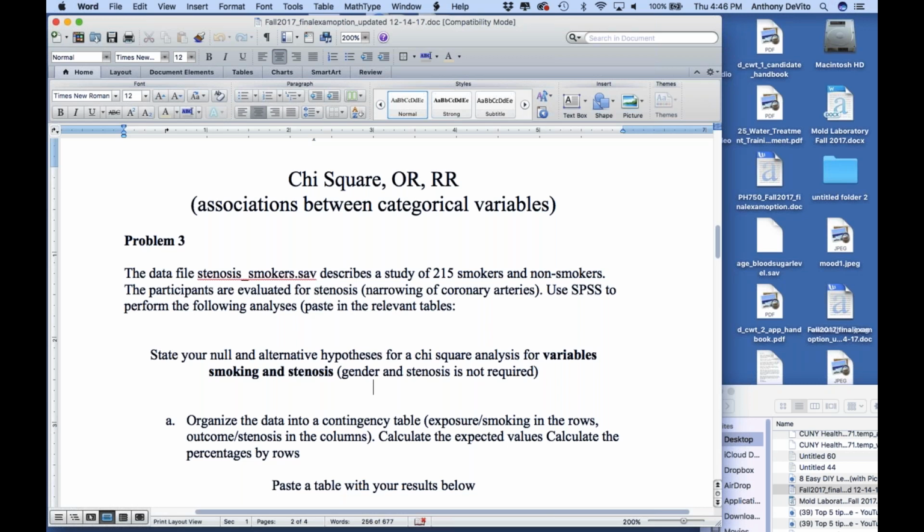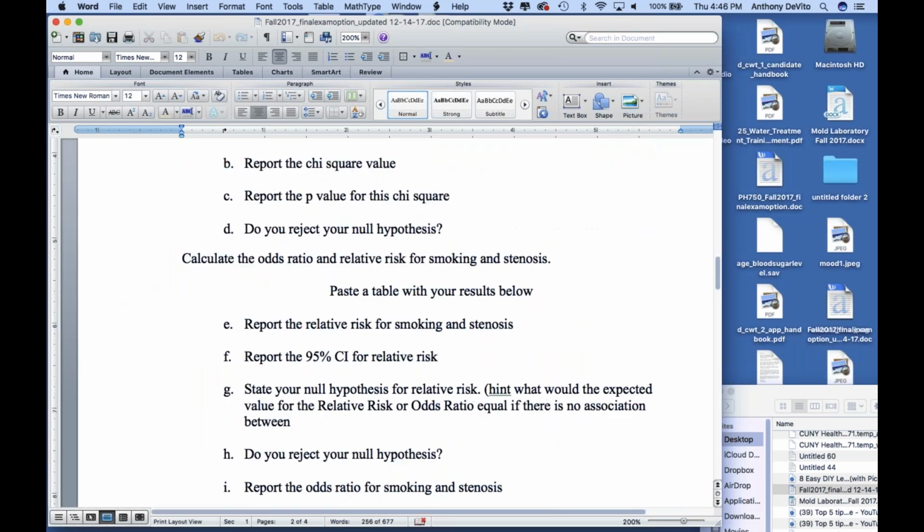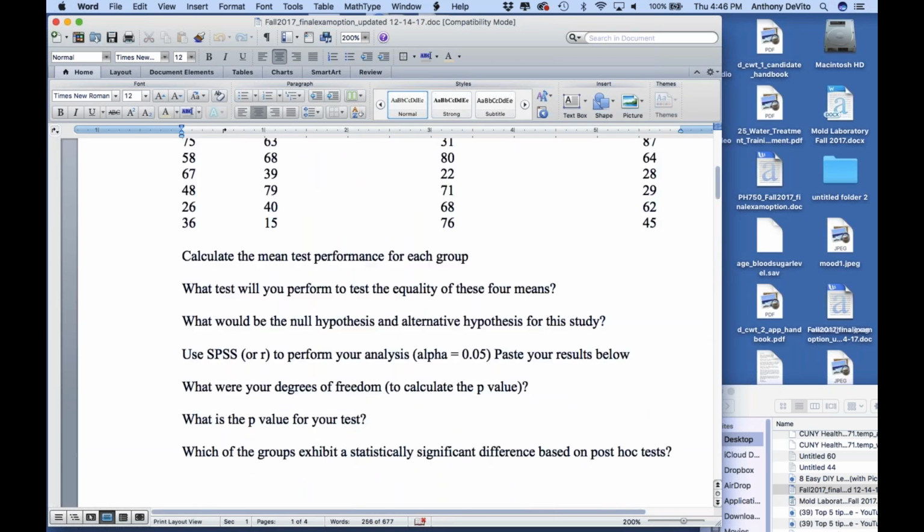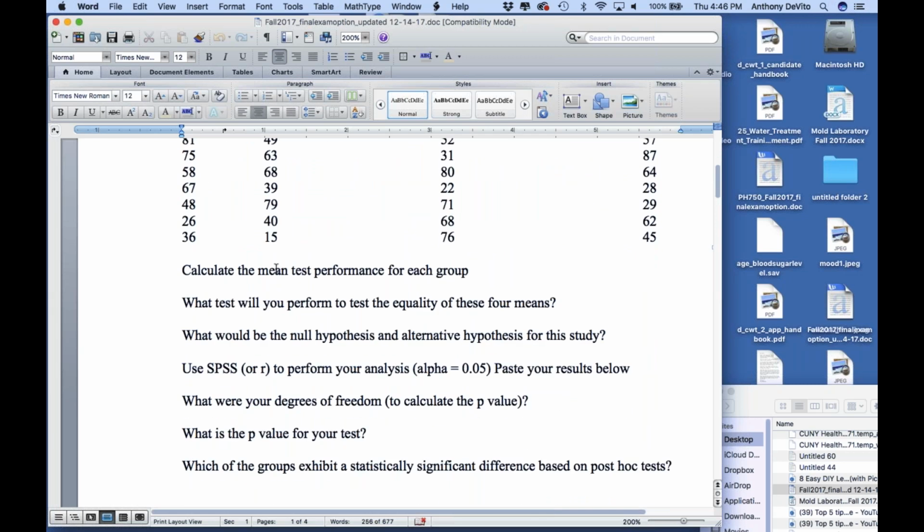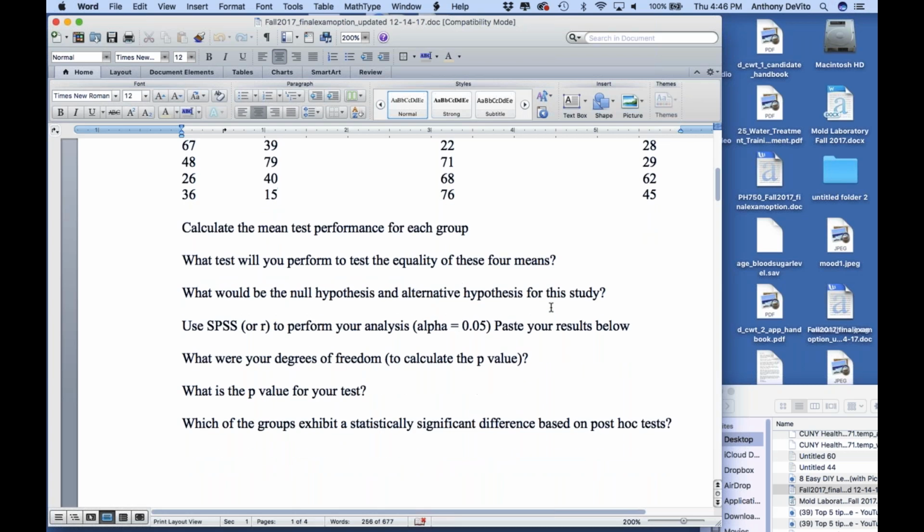Okay, so now you're not just going to have this document. I'm also going to be posting a test input page, like a regular homework, where you would go in there and for problem 1A, the first part, calculate the mean test performance for each group. I would ask you to type that in there, right? And then for the next part, what test will you perform? I might give you a multiple choice or something like that. So you would use this document to do your work, but then you would put the answers into that.